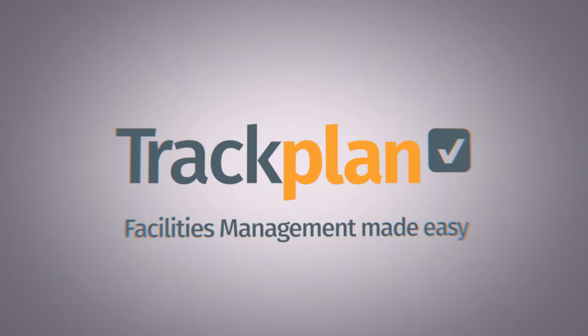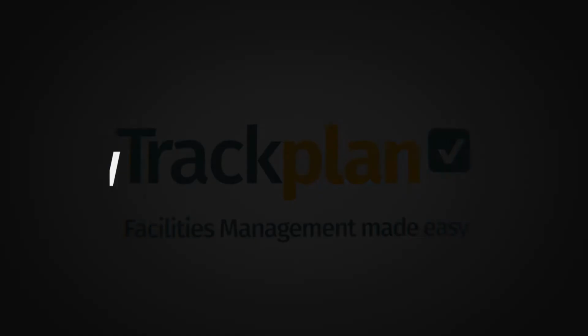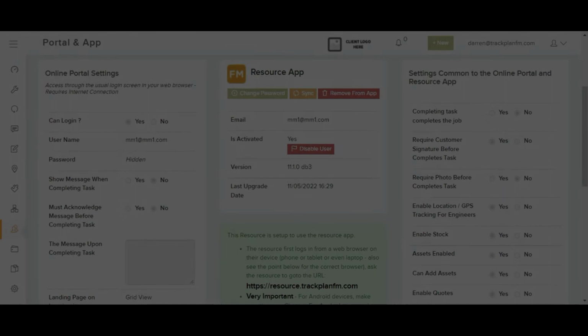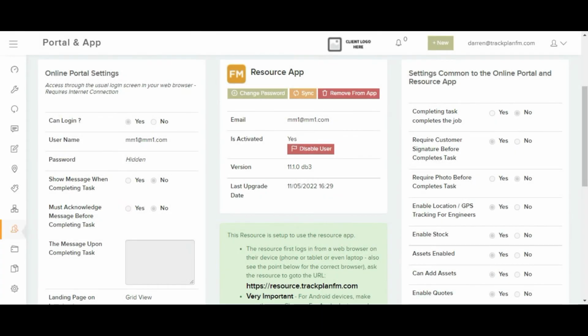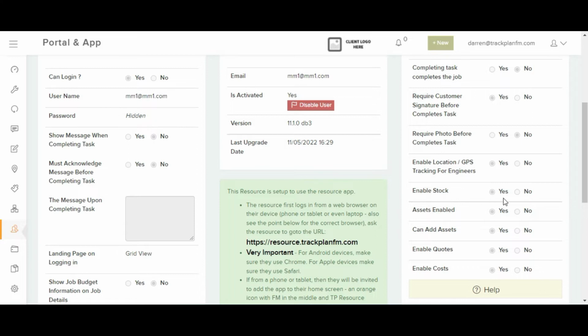In this video I will discuss our Contractors Portal and how it can be useful for internal maintenance staff or external contractors to view and manage their jobs. The resource can be given access to the Contractors Portal via the Portal and App tab in the Resource module in the main application. It is highly configurable, where certain features can be turned on or off.